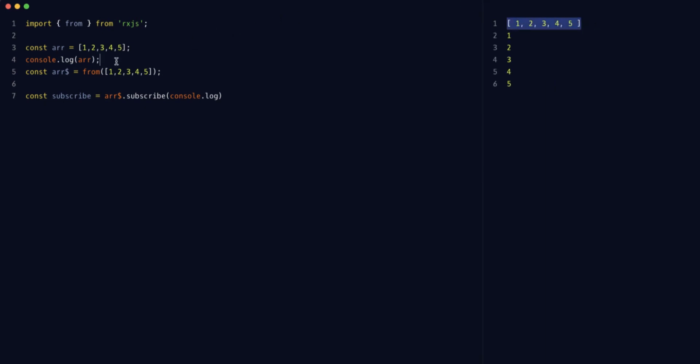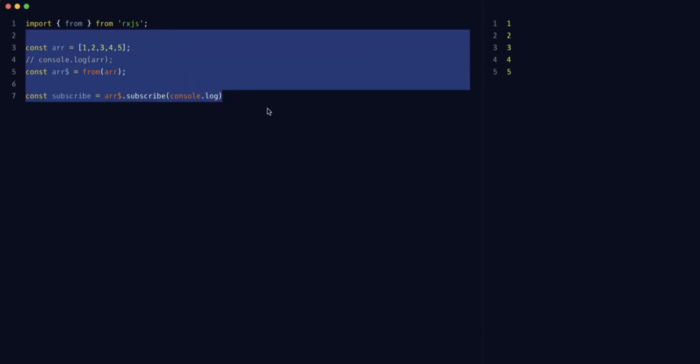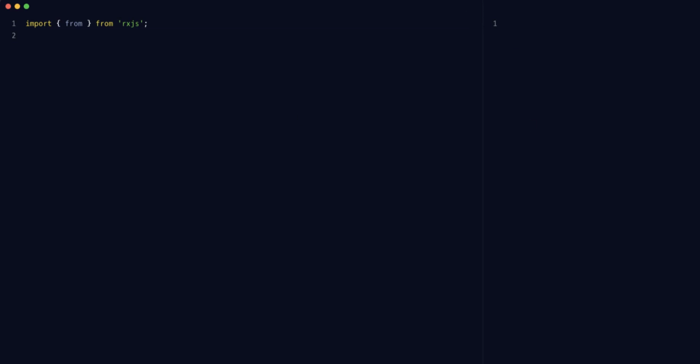So as we can see here, we have created an observable from an array. We could call that array here and get the same result, so I don't have to log it here. So this is the from operator. It's interesting to know it. The next operator I'm going to talk about is the of operator.